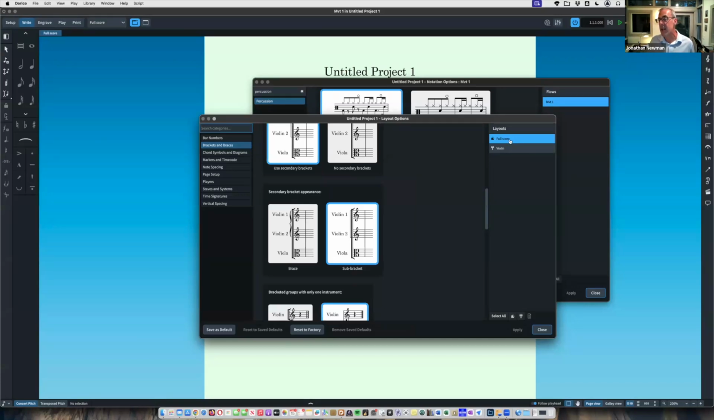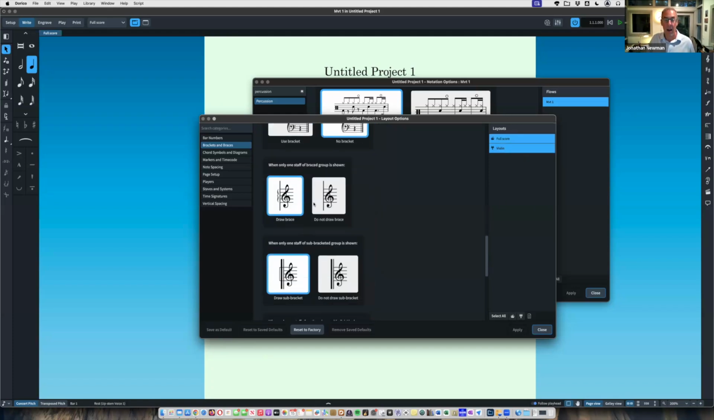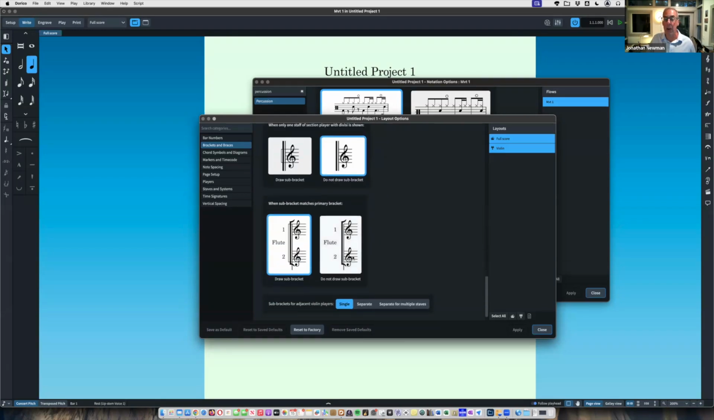Now this one you'll see in the layout options. This affects just the full score, or these are my options for my part. Or you can select all the conductor score layouts that you have, or all the parts that you have, or you could select all of them and make it affect all of them. Again, this is how you want things to generally look on a global case. Can you change this on a case-by-case basis inside? Yes, you can, of course. You can, and I will show you how to do that.